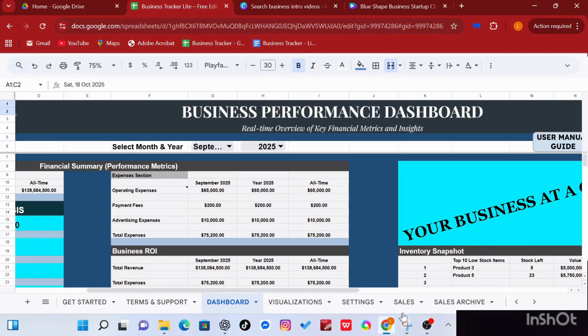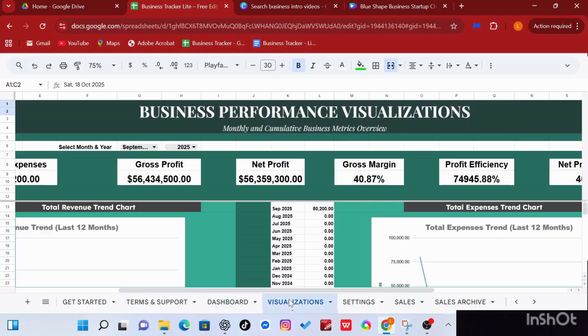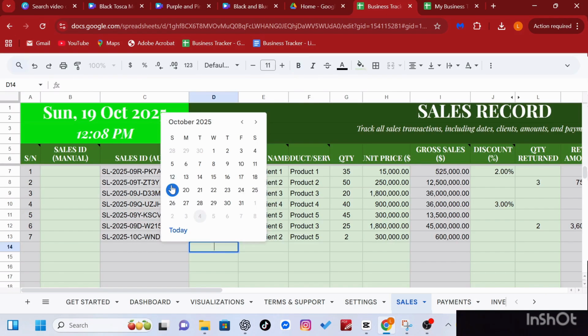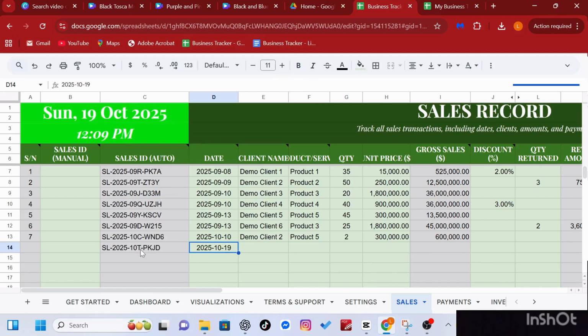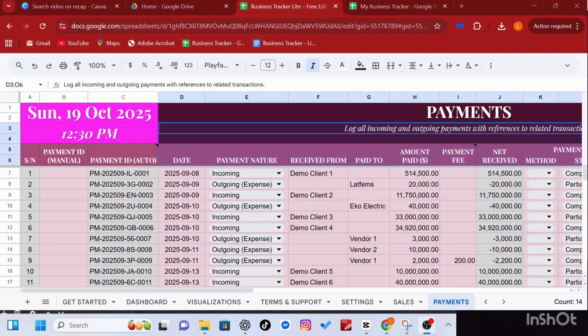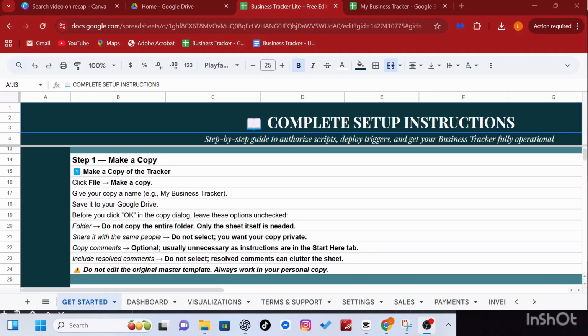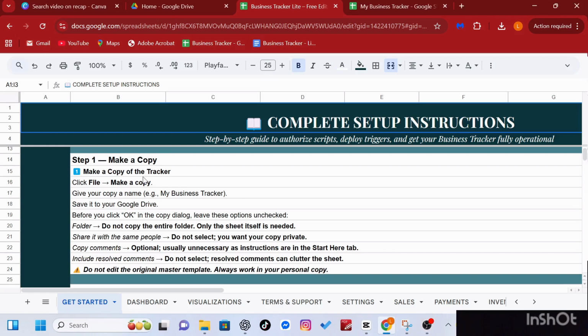And that's it for this first video. You now know the structure of the tracker and have your personal copy ready. In the next videos, we are going to go deeper into recording sales, expenses, payments, tracking inventory, and much more, all step by step. I'm also going to show you a step-by-step guide on how to make your own copy.